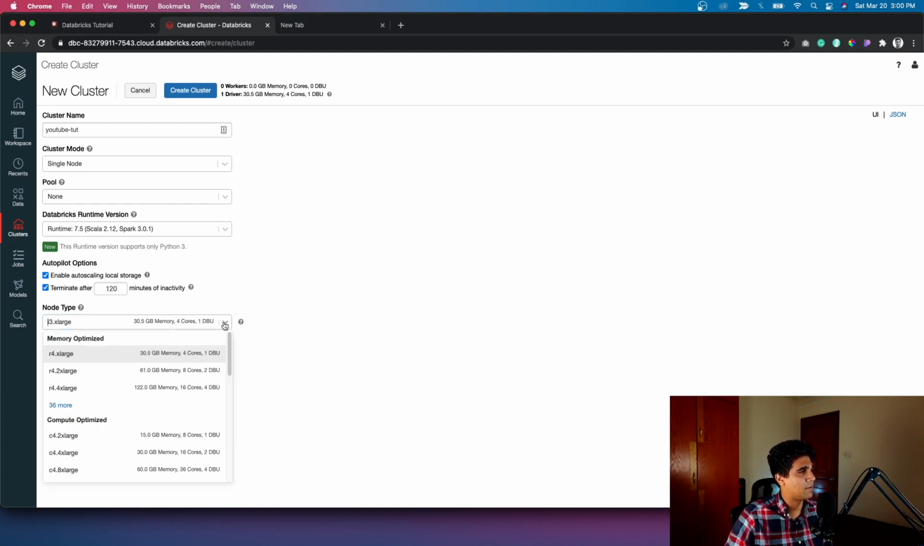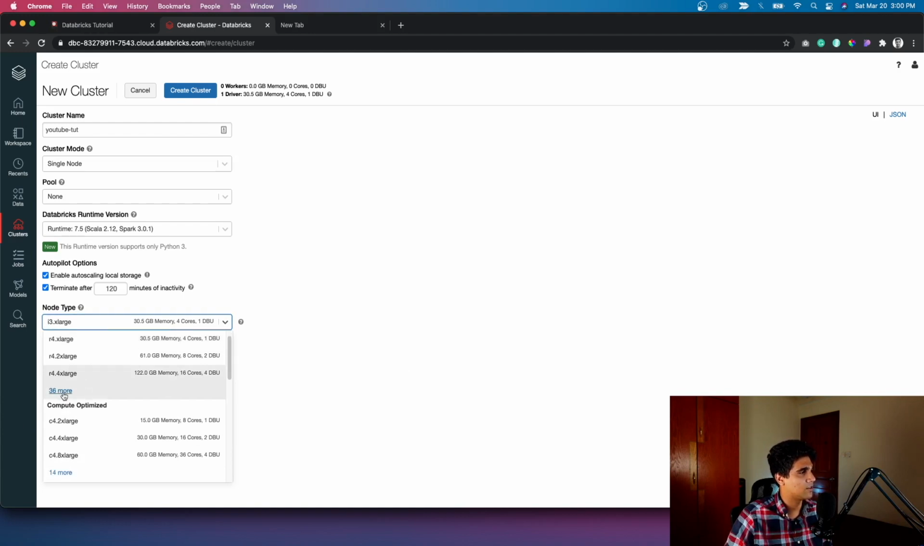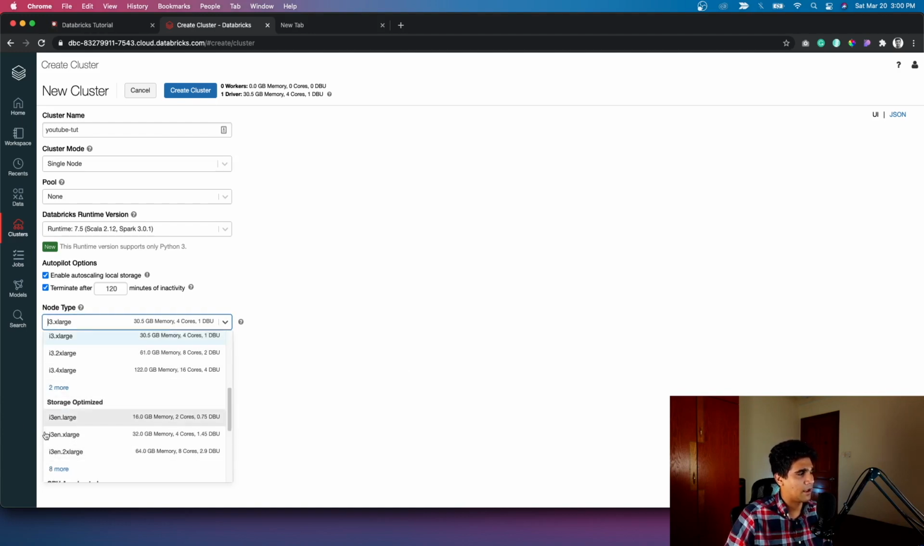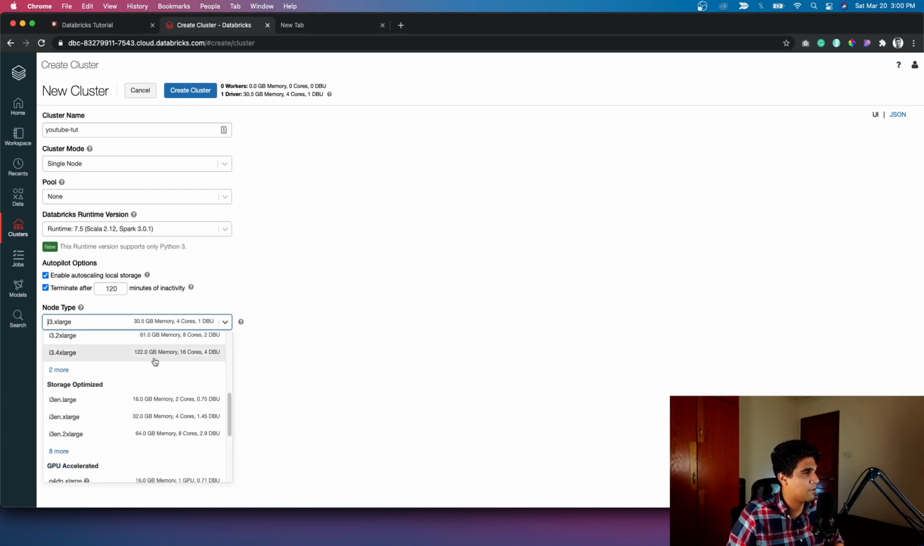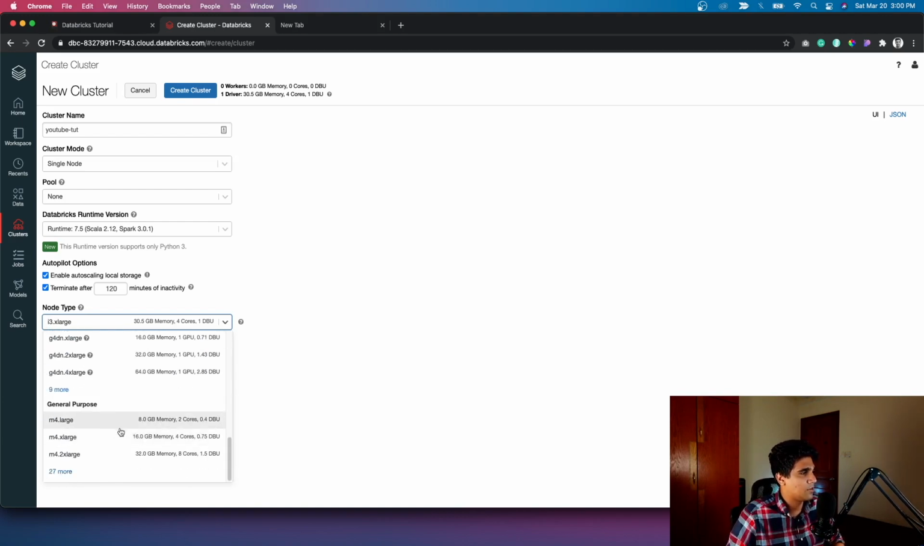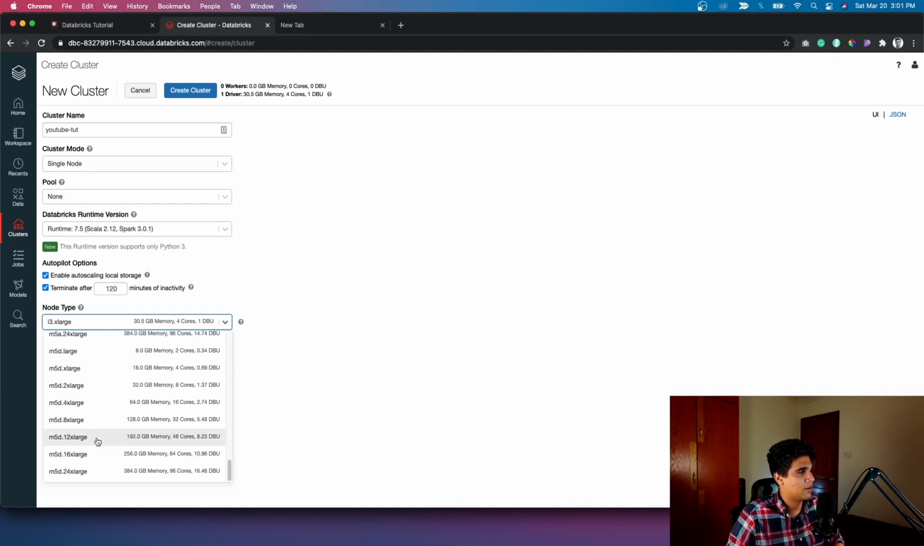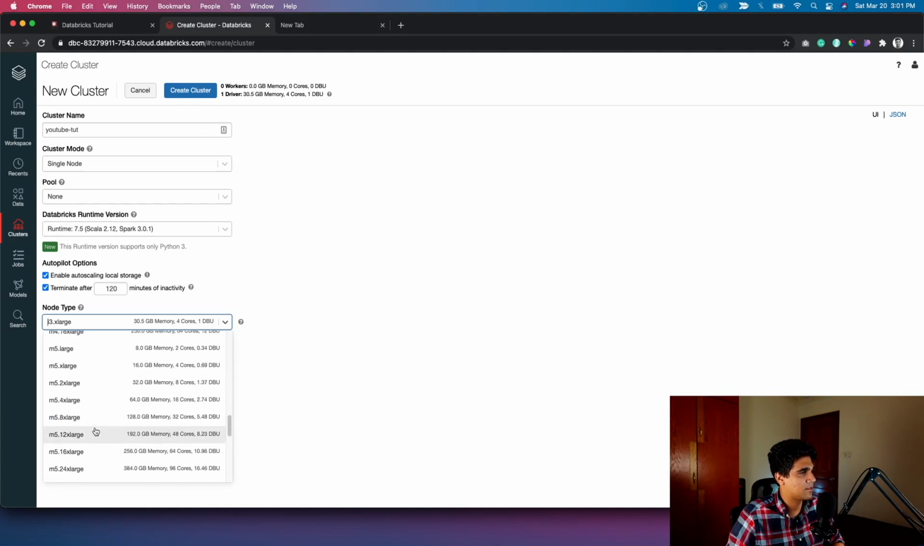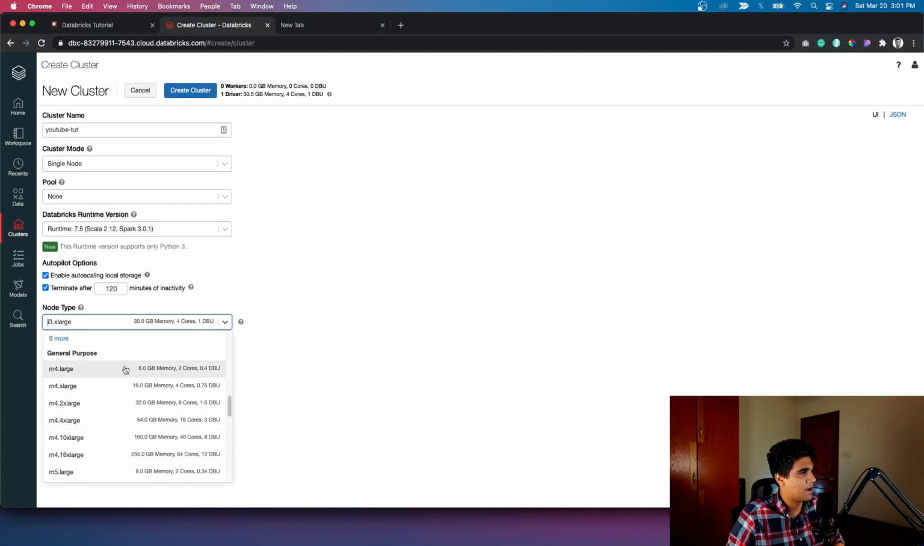I will try to go for a basic one, just to avoid the cost. But you can select the node type based on your requirement. The idea for me would be to get a very small instance, like M4 large, a general purpose instance, because I'm just going to import the data and do a few transformations. Let's look at what the options are. I'm going to go for a general purpose instance, and an M4 large definitely makes sense to use.